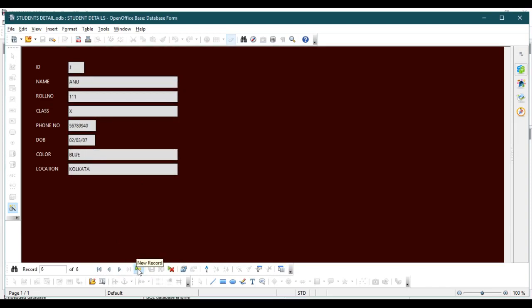If you want to add a new record, just click the new record button available at the bottom of the form. This is called the new record button. Click this. You can add a new record now. So 7. Name will be Rahul. Roll number 116. Class 10th. Phone number, can type some number. Date of birth. Color green. Location Chennai. Okay, this is how to add a record using the forms.